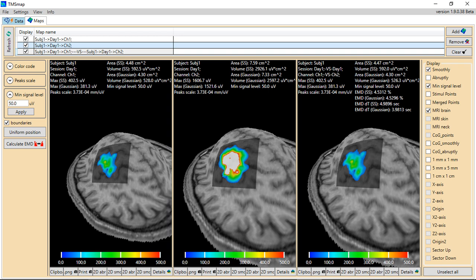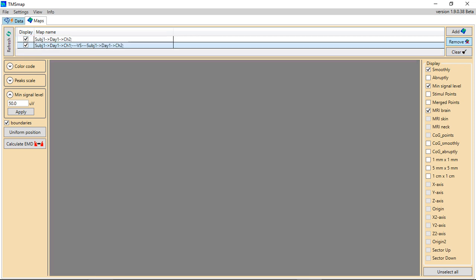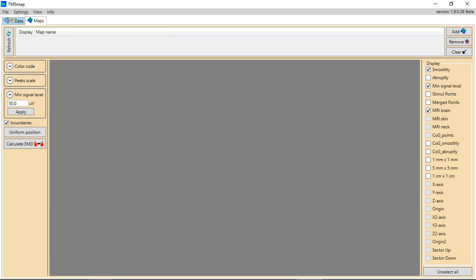And if we don't want to see it anymore, we can just remove one of them. Just remove. And we can clear all of them. Okay. So that's how it works.